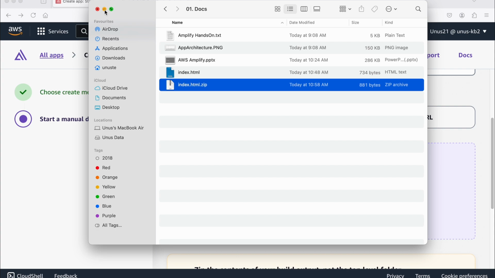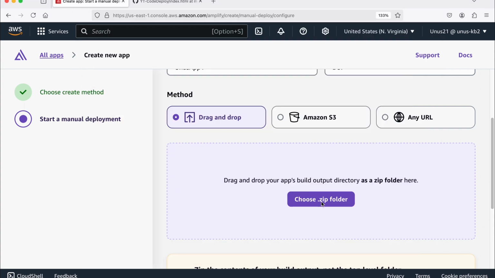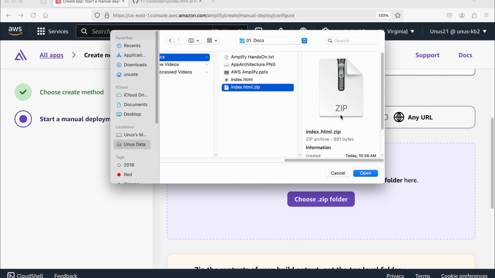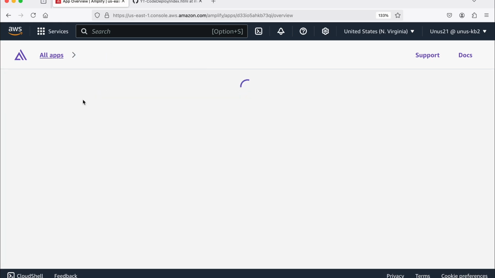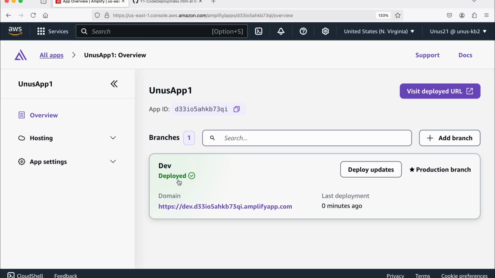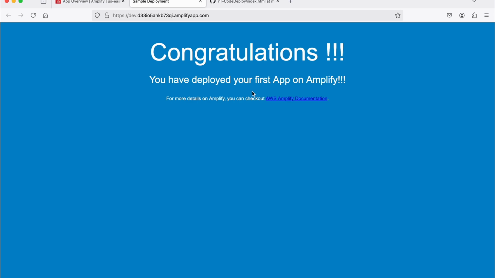Now let me go back and choose zip folder, and here I have my zip folder. So open. Okay, it is uploaded. Now save and deploy. Yes, so the app is deployed. If you click on this, you will be able to view that web page. So let me do that. It says, congratulations, you have deployed your first app on Amplify. For more details, you can click on this Amplify documentation.